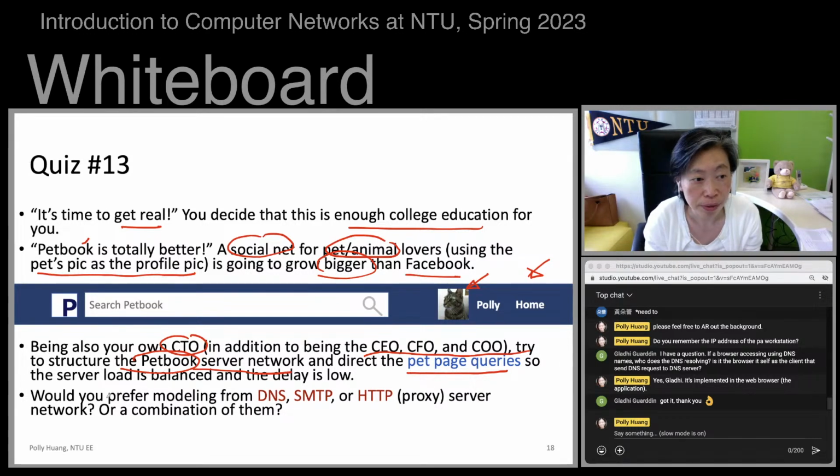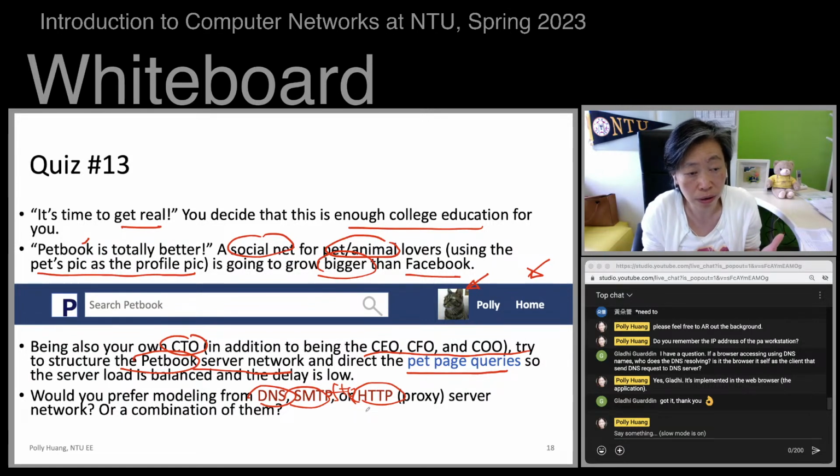Now, we have already learned 4 applications in fact: DNS, SMTP, which is email, and we have also FTP. But FTP is very similar to HTTP in terms of the server structure, and it's probably even simpler. So we've seen 3 applications, and for each of these applications you see how they structure their server network, the server side of the whole system.